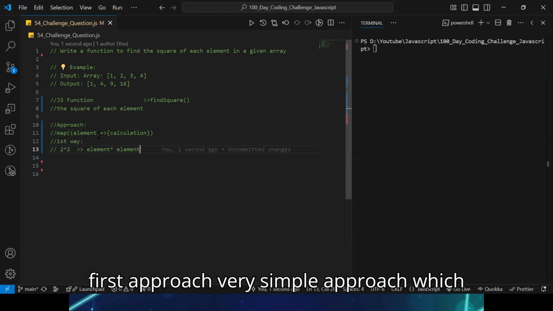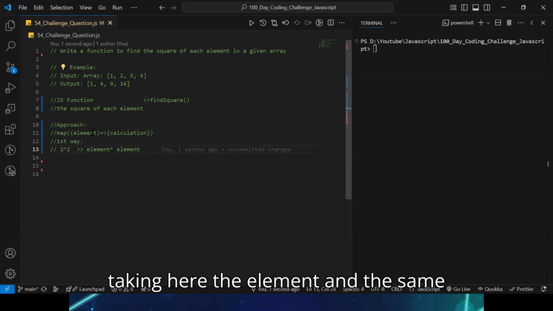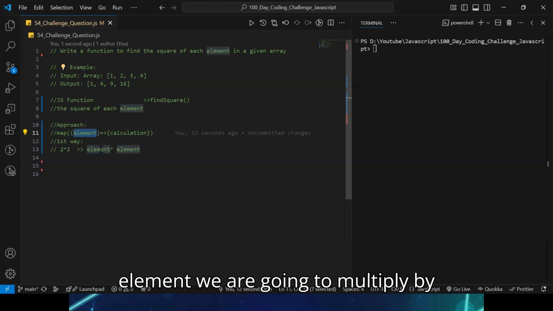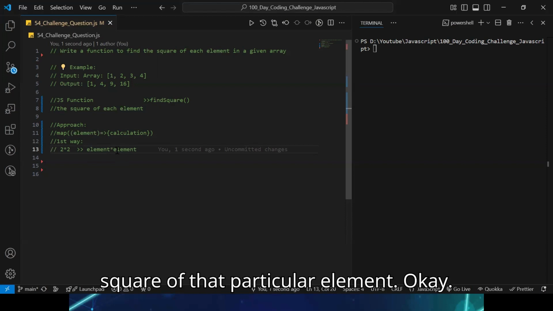So this is the first approach, a very simple approach which we are going to follow. Because the map method works on each and every element, we are taking here the element and the same element we are going to multiply by itself. That is where we will get the square of that particular element, okay?